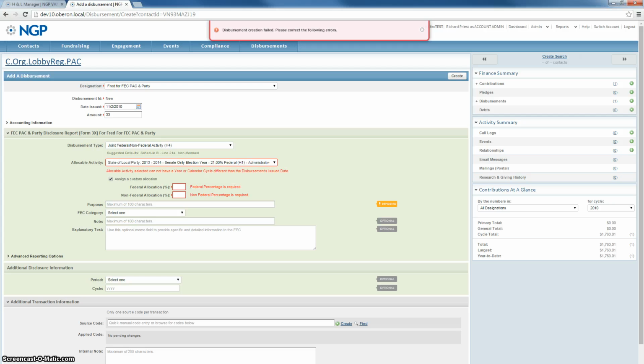When selecting an activity ratio, the activity ratio must have a start date before the disbursement's issue date. If not, you will get this error message. Activity ratio must have a start date greater than the disbursement issue date.